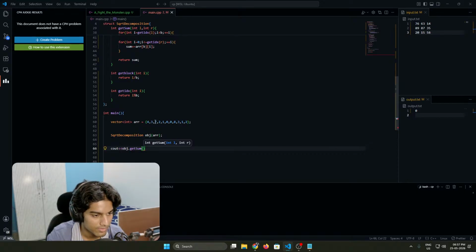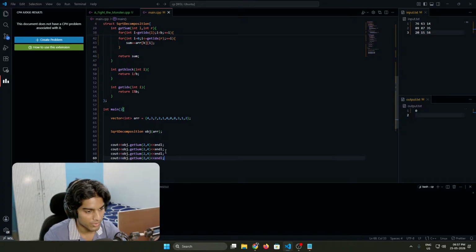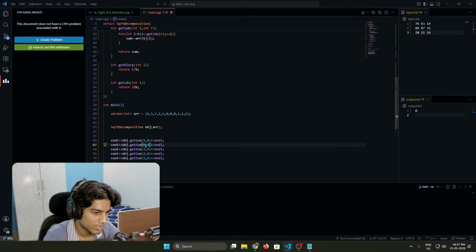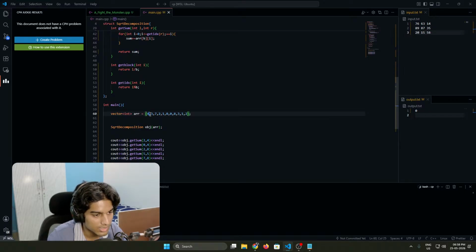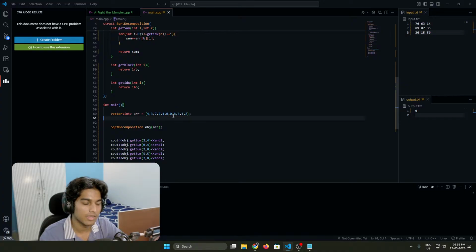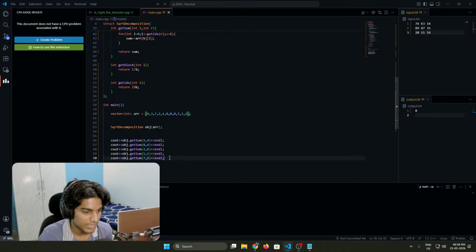So let's try 2, 4. Let's try more. Let's try 0, 4. Let's try, there are I think 11 objects. Let's try 5, 5. Let's try 7, 8. What are the edge cases? 0. There are 11 or 12 elements. I'm not sure. There are 11 elements. So this index is going to be 10.